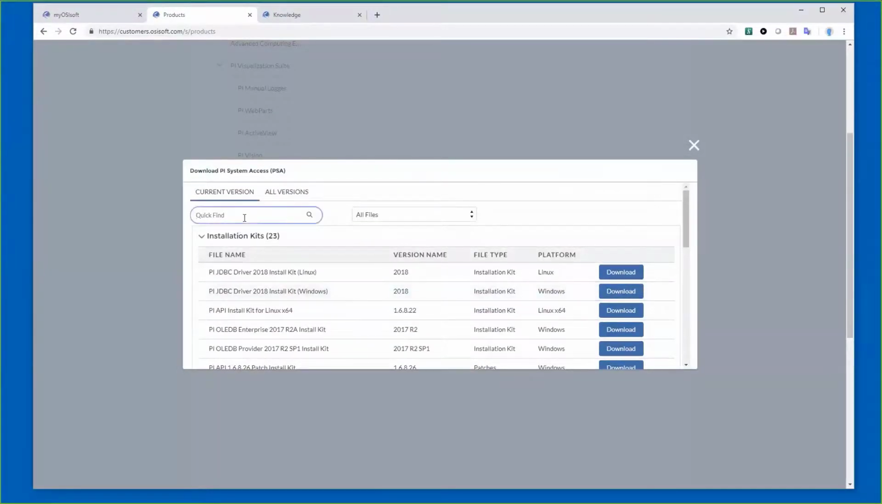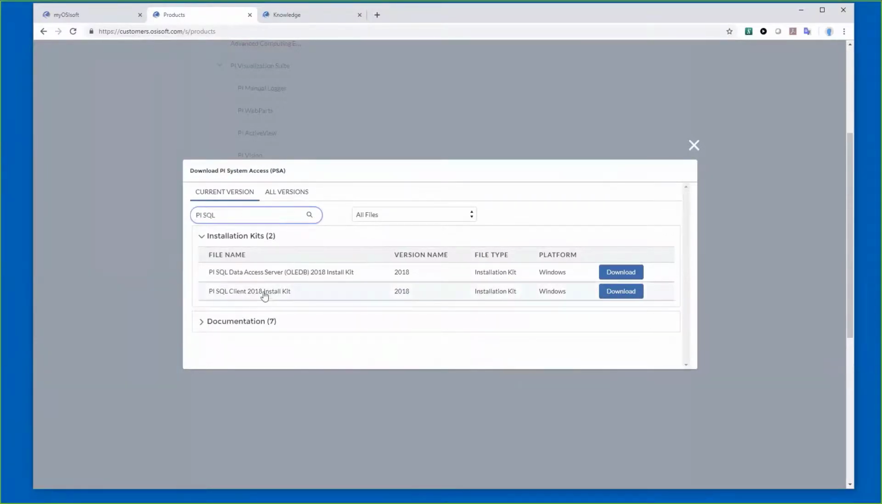I can search for PI SQL, and this is going through all of the install kits, and now I can see the PI SQL Client Install Kit. The same thing applies if I had purchased all standard interfaces. There's a bundle that I actually bought that includes all of the standard interfaces. If I open the download for that and search for one of the interfaces that I'd like to install, say UFL, that would show the UFL install as part of that overall bundle.